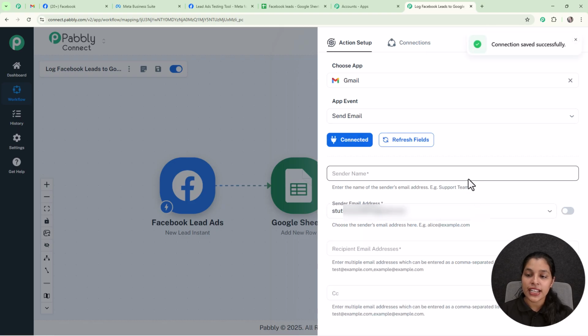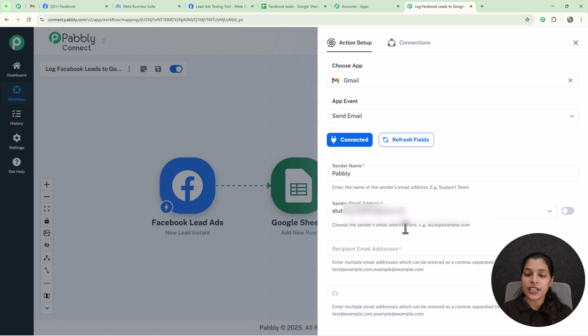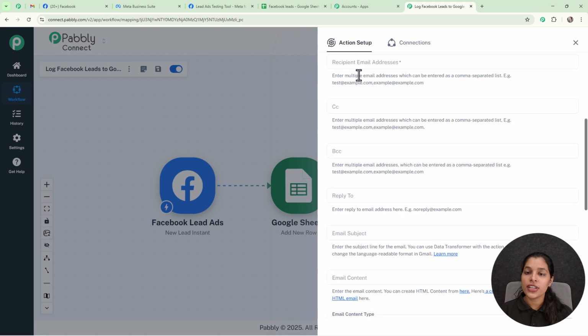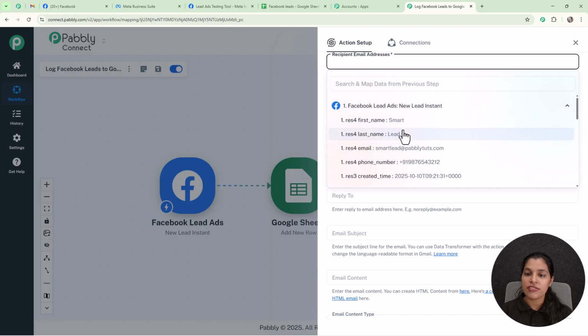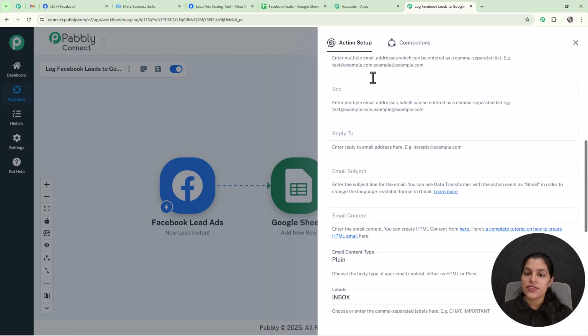The first field we are getting is for entering the sender's name. So here I am going to enter my sender's name manually, and this field will be static, which means it is not going to change with every new response. And afterwards we are getting the field sender email address, which is already entered as my email address. And now we are getting the field recipient's email address. So now I am going to map my recipient's email address from the response of Facebook Lead Ads. So I have mapped it, and afterwards we are getting the fields CC and BCC. So if you want to send email to multiple recipients, you can add the CC and BCC as well.